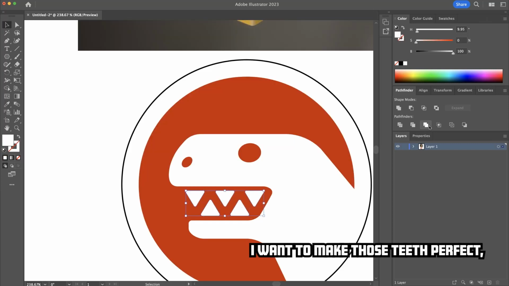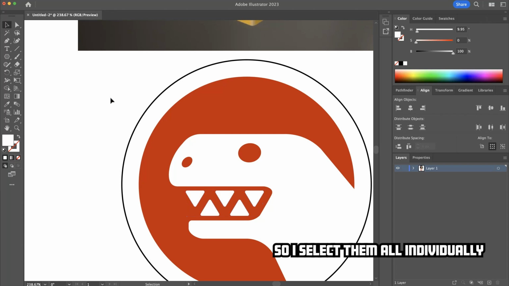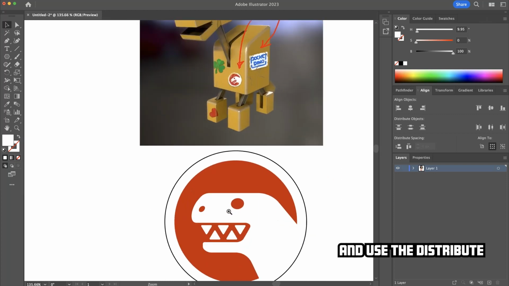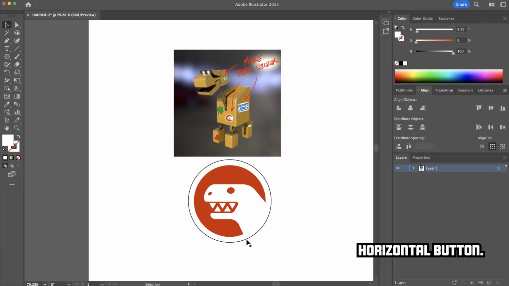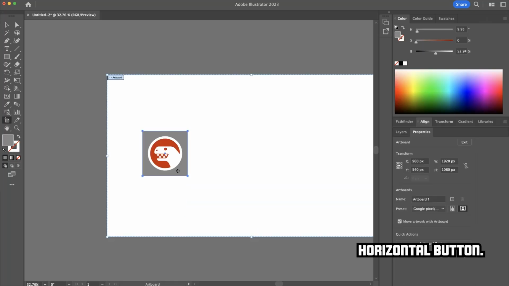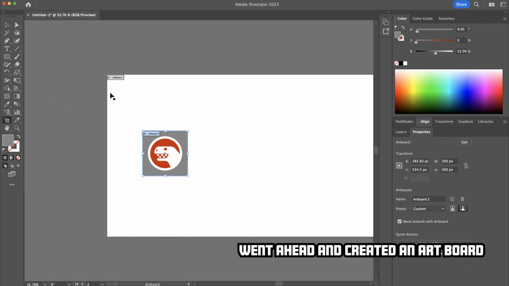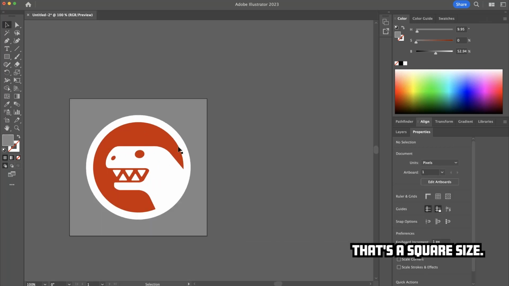Okay, I've decided I want to make those teeth perfect, so I select them all individually and use the Distribute Horizontal button. Went ahead and created an artboard that's a square size.